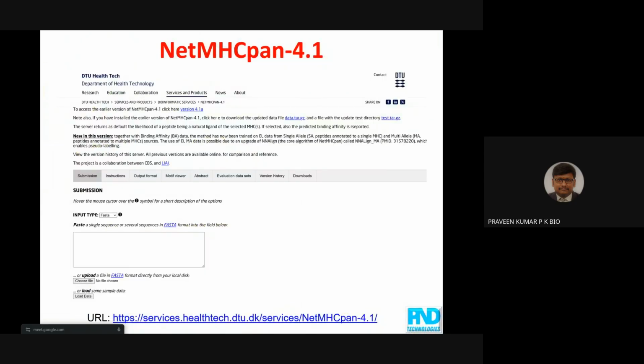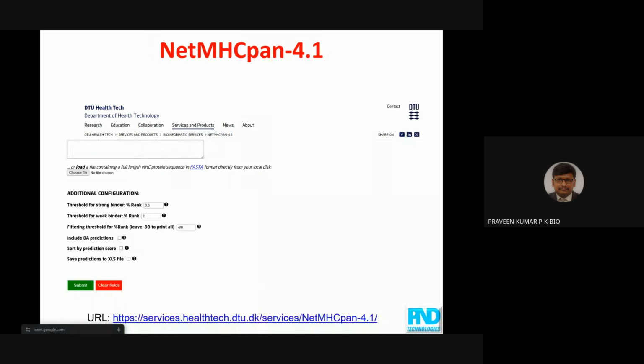And NetMHCpan 4.1. This is another tool from Denmark. They have developed this kind of server. Here also you have to paste the FASTA format of the sequence, like the Nipah virus W protein sequence, and then you can start checking for this MHC epitope prediction. If you drag down, you can find this. Here you only have to paste the amino acid sequence. Then you have to click submit.